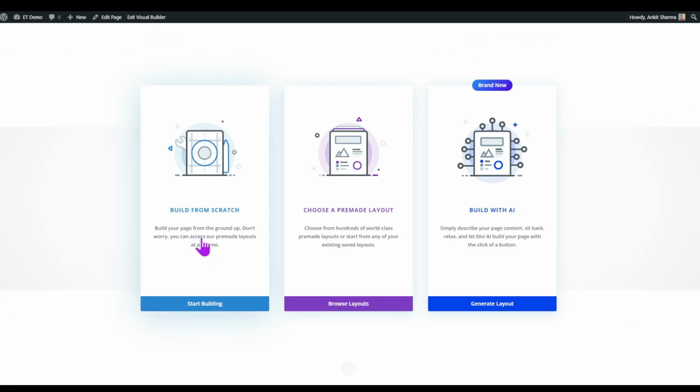First is Build From Scratch. We can use all the rows, columns and various elements from the Divi page builder to create this page from scratch. Or we can choose a pre-made layout from the huge library of the Divi page builder. Along with that, we also have an option to build this page using Divi AI. But right now we are going to create this page using a pre-made layout from the Divi library.